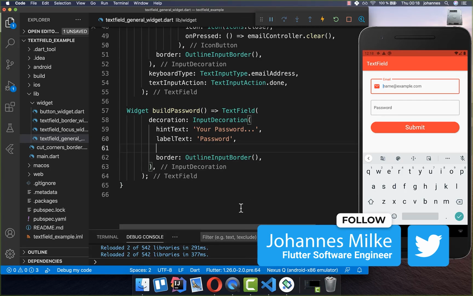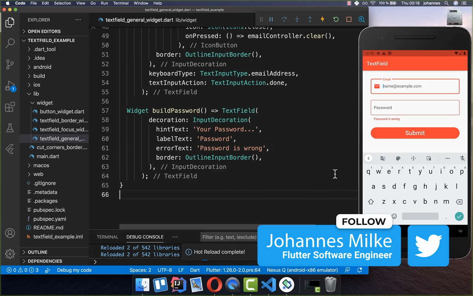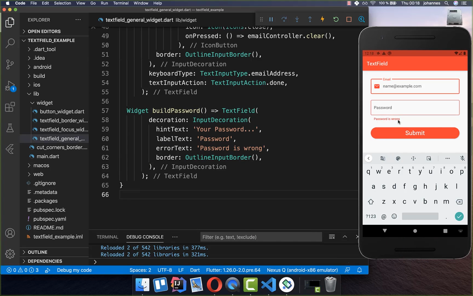So let's maybe start with the error text. If you like, you can always put an error text under your field, and therefore you simply put a string inside instead of a value of null.